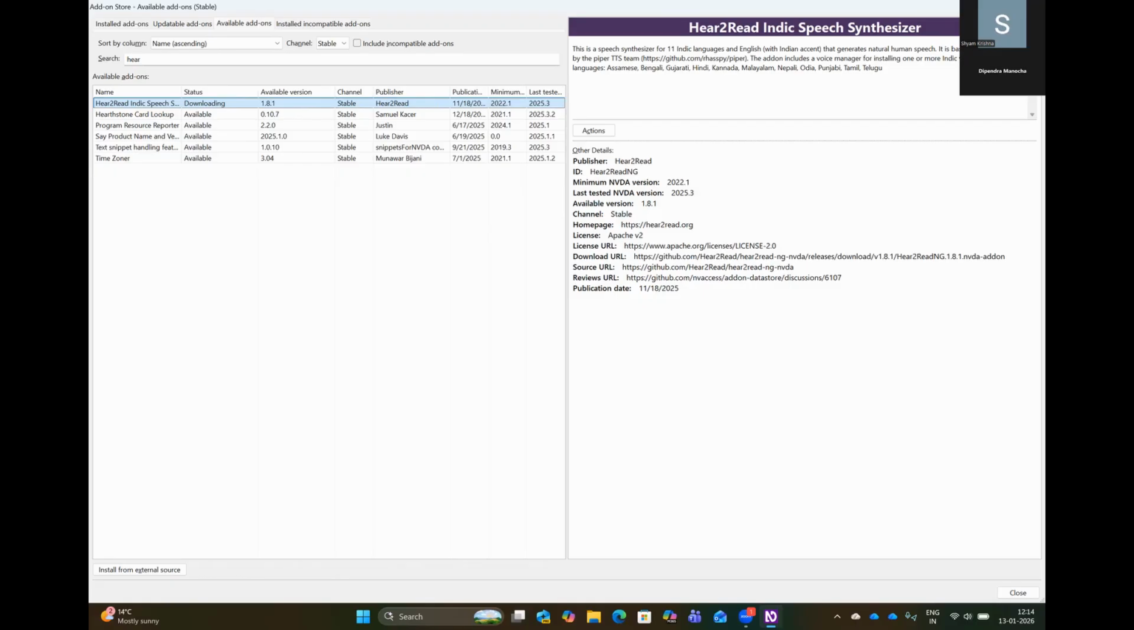Hear2Read Indic speech synthesizer, status, downloading, available version, Hear2Read Indic speech synthesizer, status, downloaded. So here now the status has changed from downloading to downloaded, and the installation is pending, and installation will happen once I close this dialog box. So let me just tab to the close button. Action other install from close button. Close button. I just press enter.